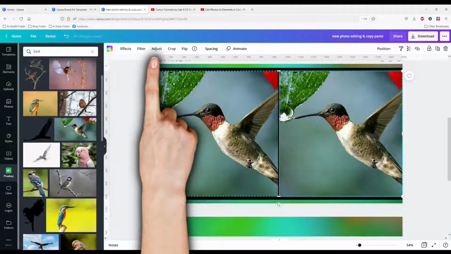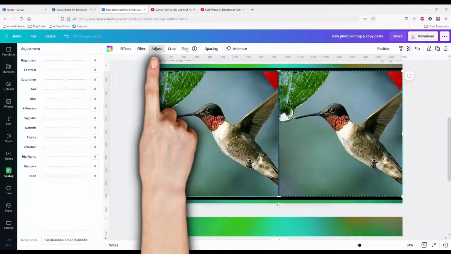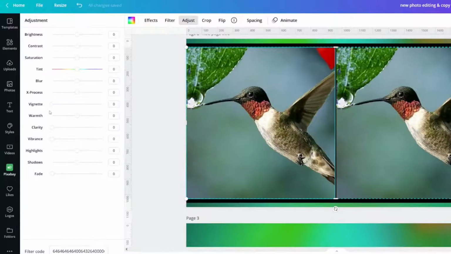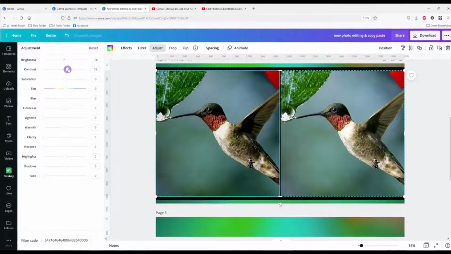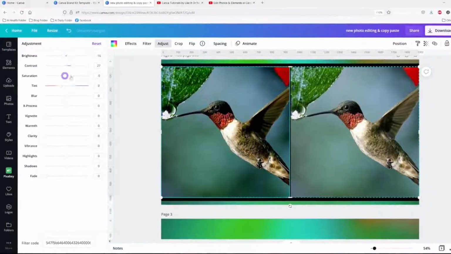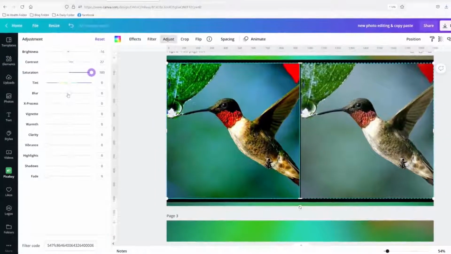What I'm going to do is make adjustments. And I clicked Adjust and look, there's more. Warmth, clarity, vibrance, highlights, shadows, and fade. I'm going to make both of these the same, and then I'm going to add in the new tools. So let's take away the brightness on this one and add a little contrast, add a lot of saturation.